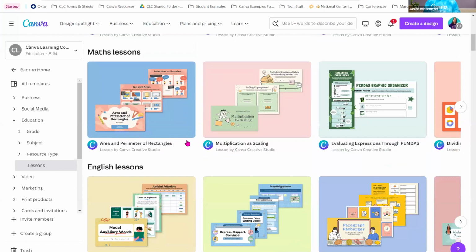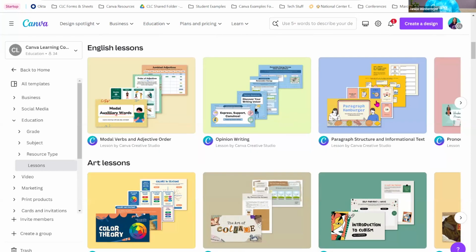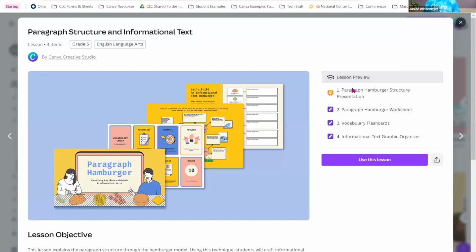So for example, if I'm an ELA teacher, let's say I'm going to teach paragraph structure. If I click on this lesson pack, it's going to show me what's in them. Each one is a little different.